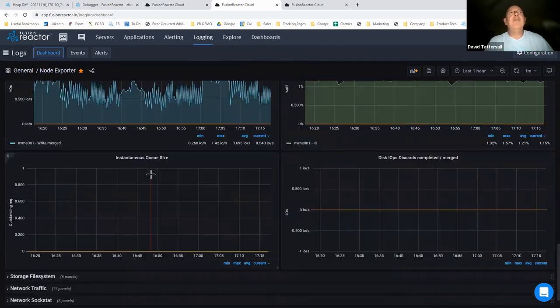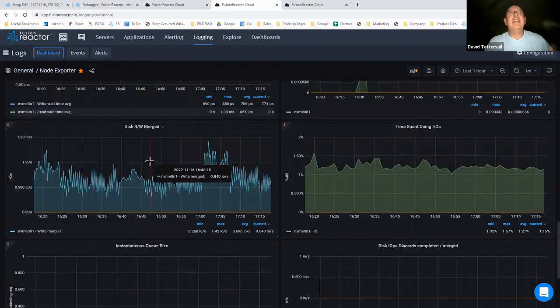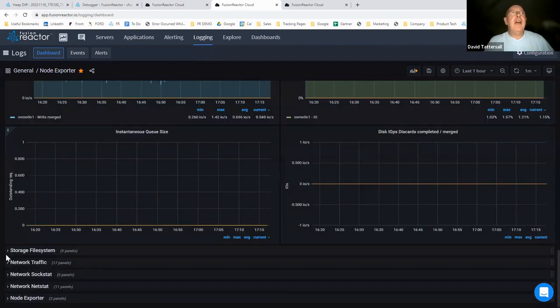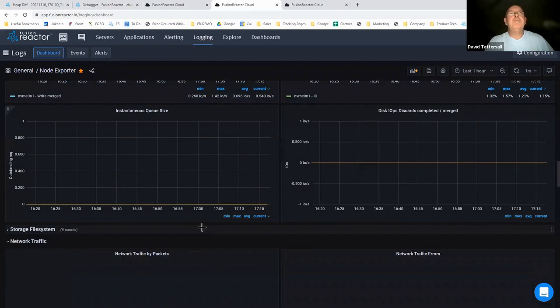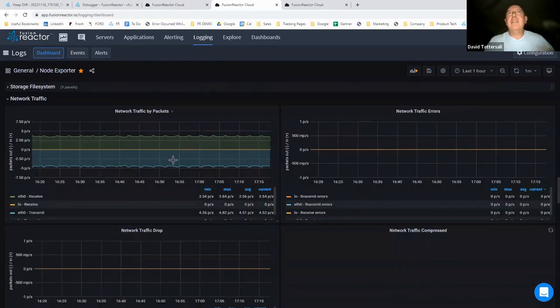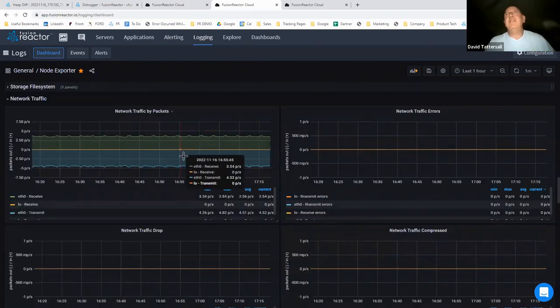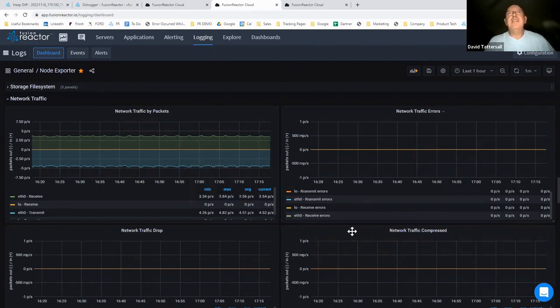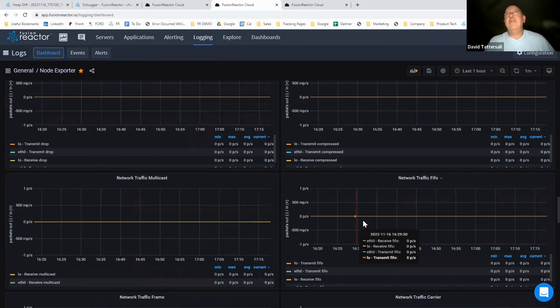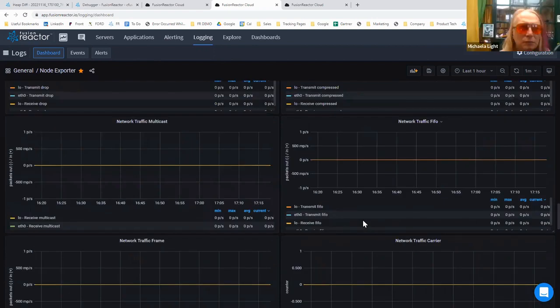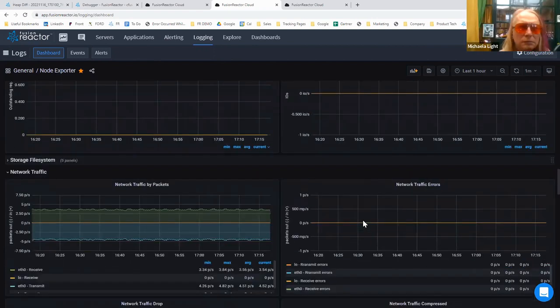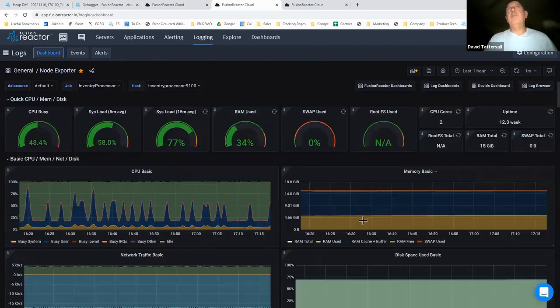And there's tons of information here. I can see reads and writes on the disk that's going off. I can see network traffic, so I can see how many packets are being sent. I can see whether I've had any network errors. So this is telemetry. We've never had this in FusionReactor before, but this is all available now, and more of this stuff is going to be coming.